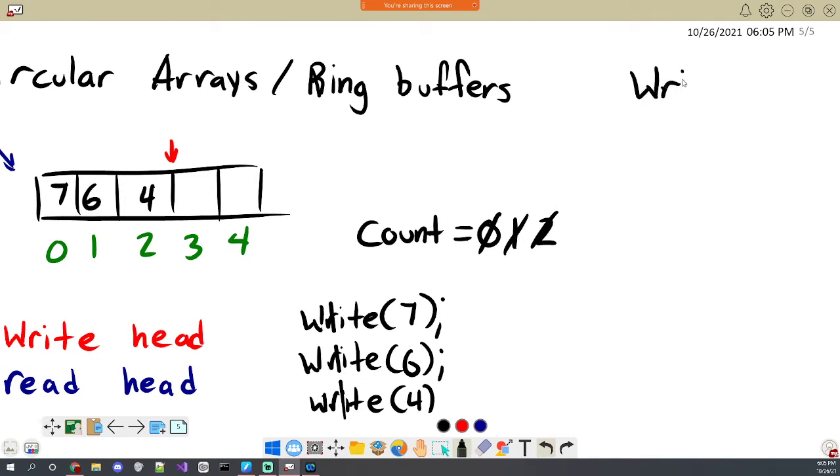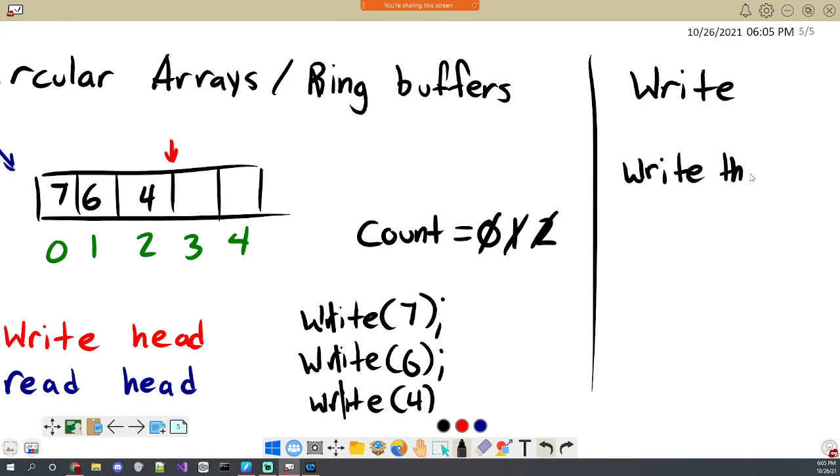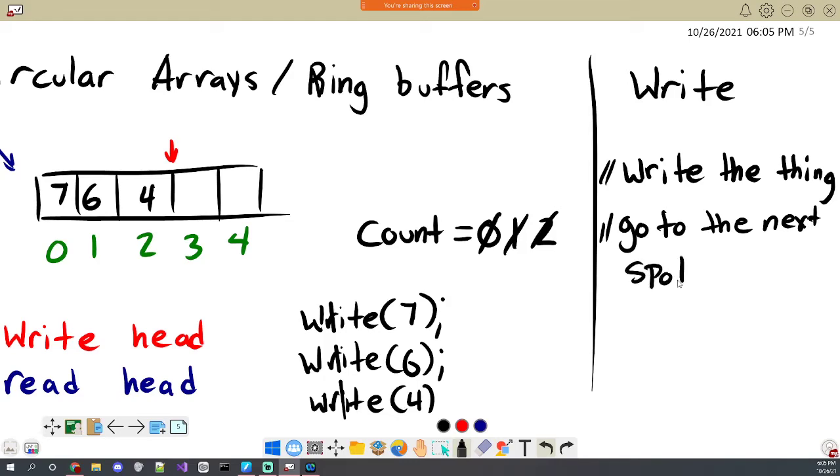What the write function does, the purpose of it, is to write the thing, whether it be a number or a frame of inputs or something like that. And then after that, it's going to go to the next spot, and then increment the count. There's only really one exception to this, which we'll get to.